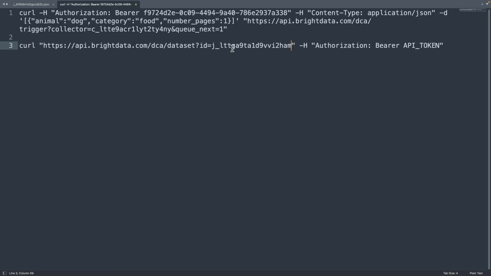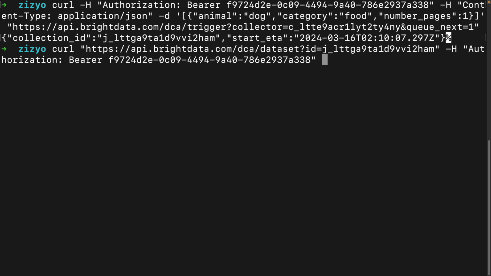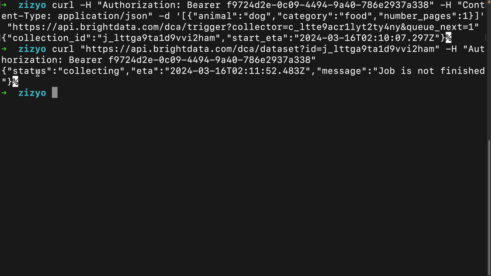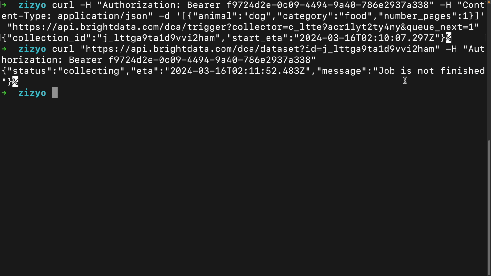So once the job is done, we'll be able to get the information back. And I also need to get this API key, and I'm going to paste it right here. And even though the job is still going, I can run this curl command. So if I run the command now, it's going to say status collecting. Job is not finished. So I just have to wait till the job is finished.